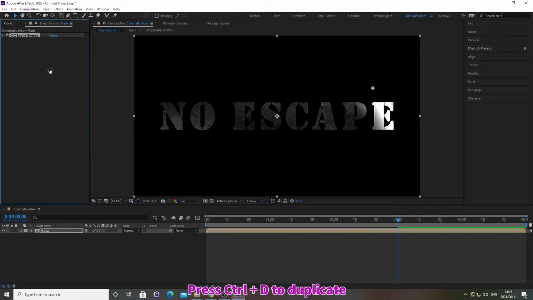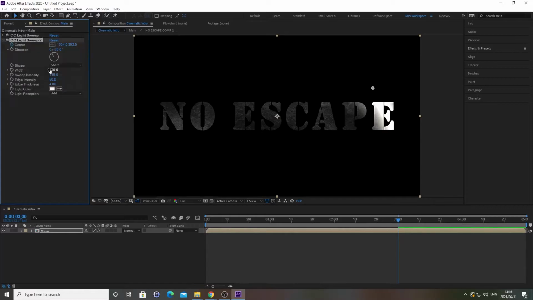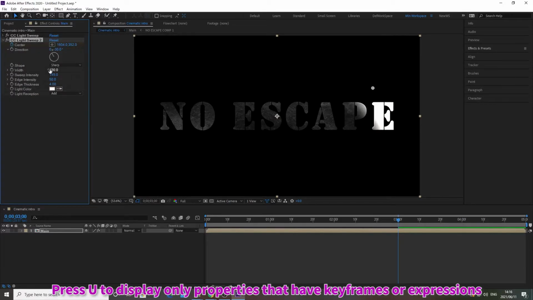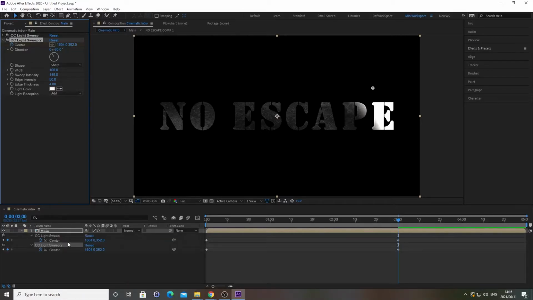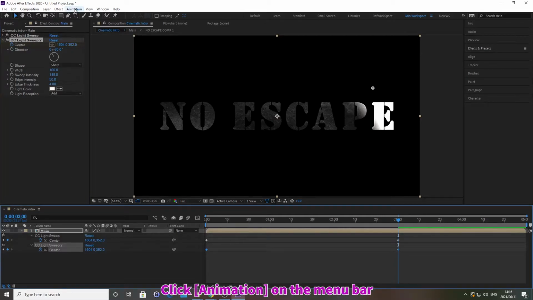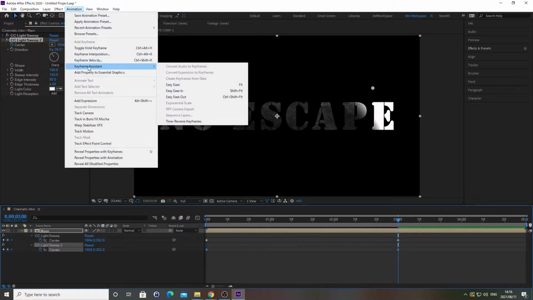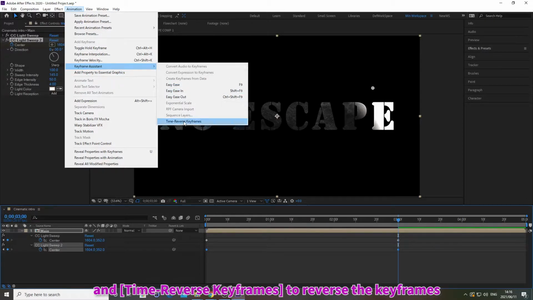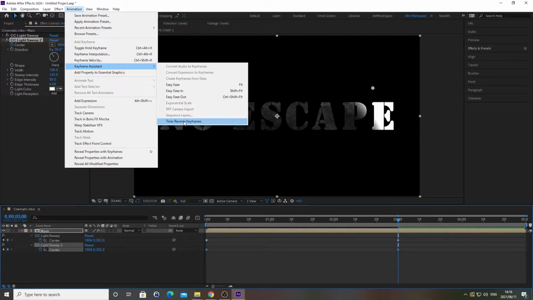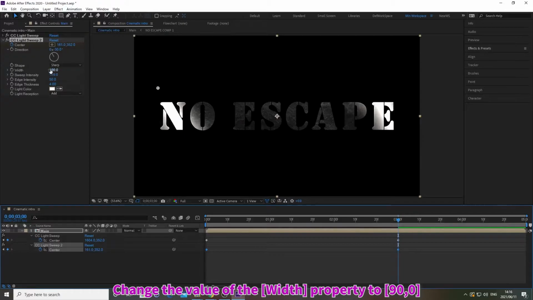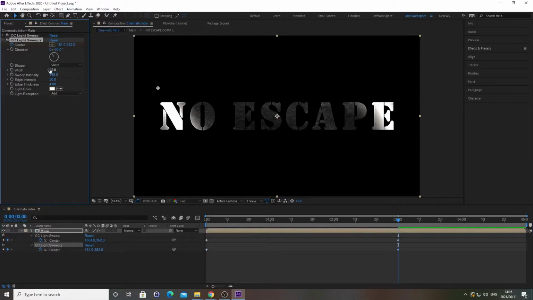Press Ctrl+D to duplicate. Press U to display only properties that have keyframes or expressions set. Click Animation on the menu bar. Select Keyframe Assistant. Select Time-Reverse Keyframes to reverse the keyframes. Change the value of the property.